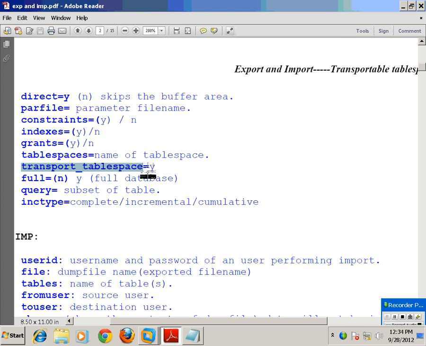You have a chapter on transporting tablespace. In that I will give you this: TRANSPORT_TABLESPACE, value equal to Y. That transports the tablespace from one database to another database. FULL equal to Y takes the complete backup of your database.